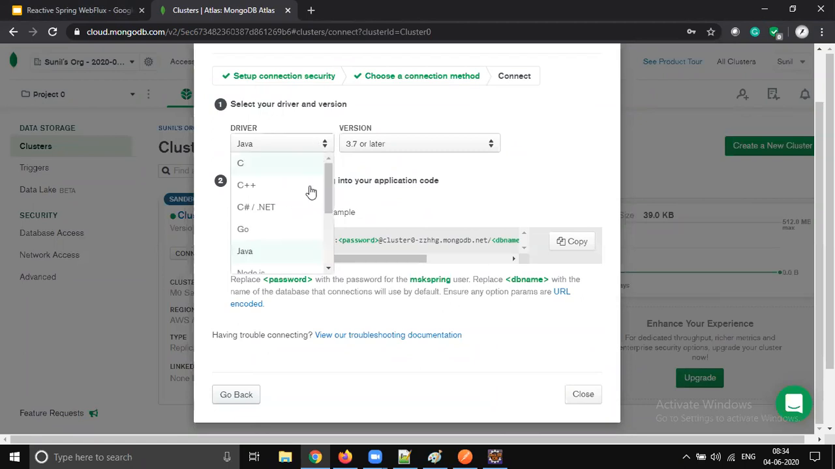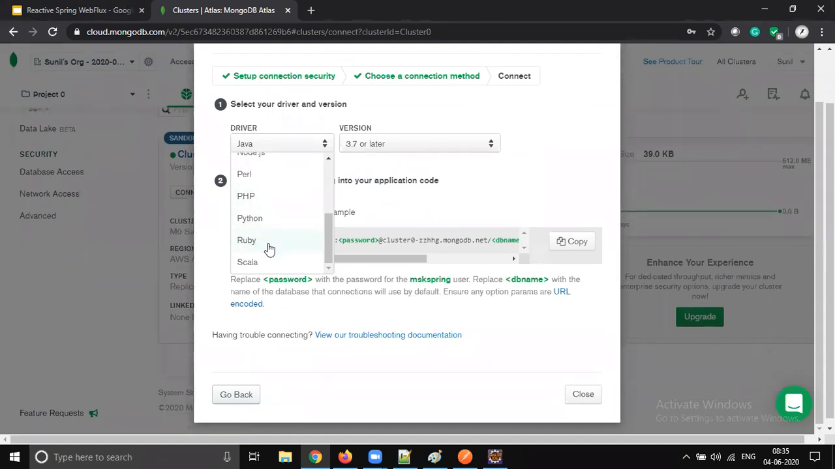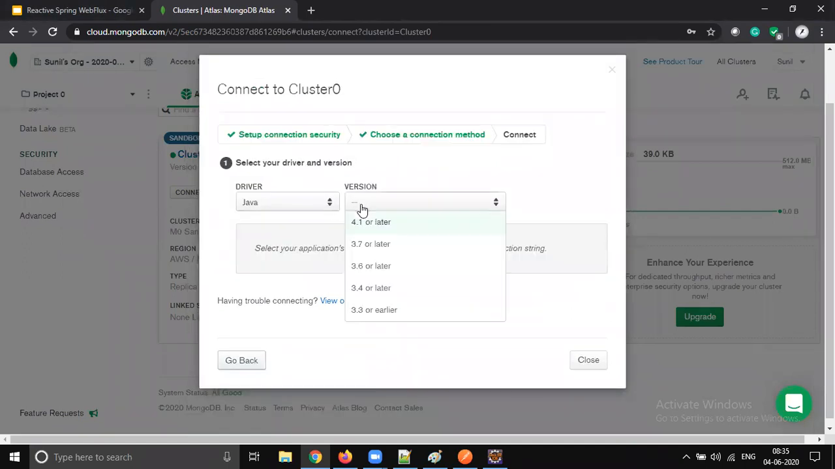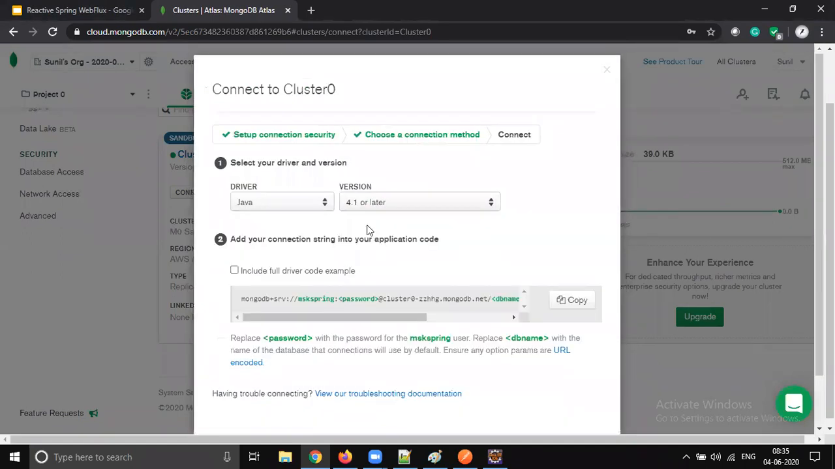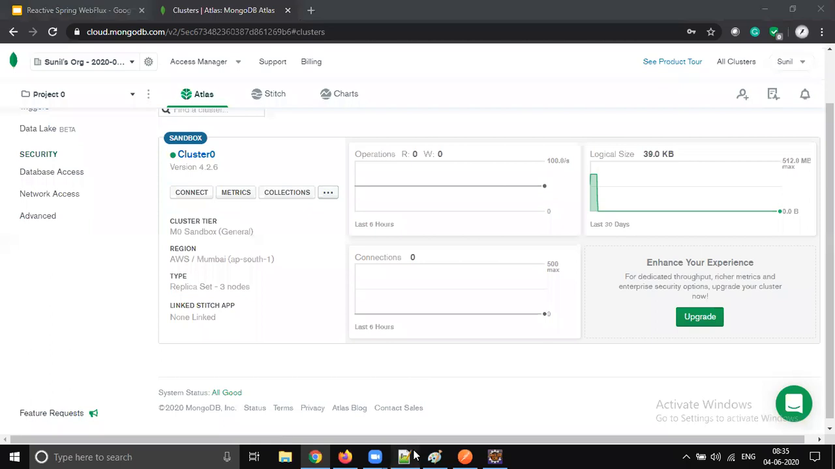There is multi-language support available: C, C++, .NET, Go, Java, Perl, PHP, Python, Ruby, Scala. There are so many languages supported. We are using Java, so that's why we need to select Java. And what is our version? Just select the latest version. Then you can copy this path. This is our database link.